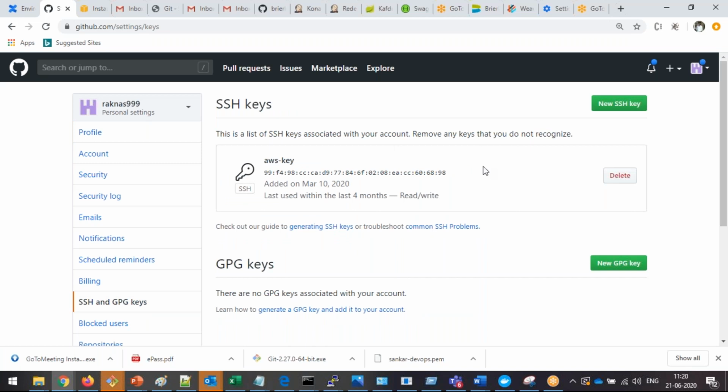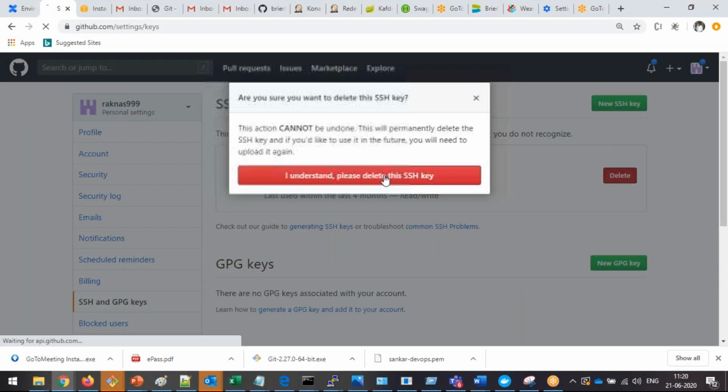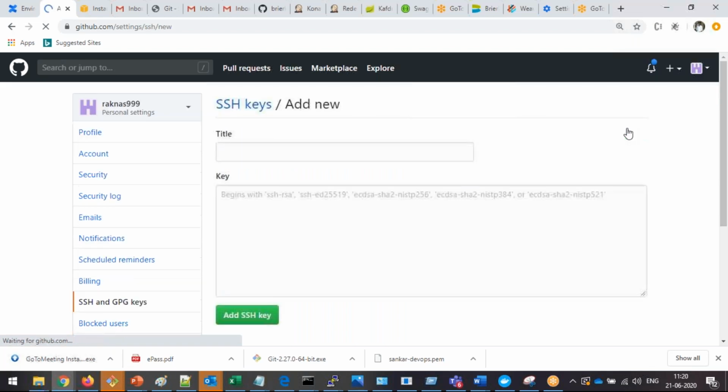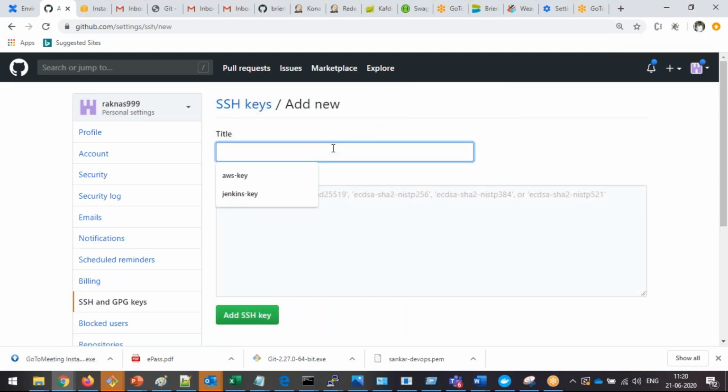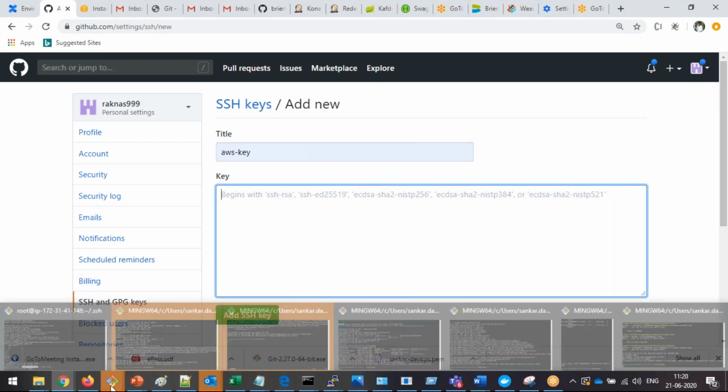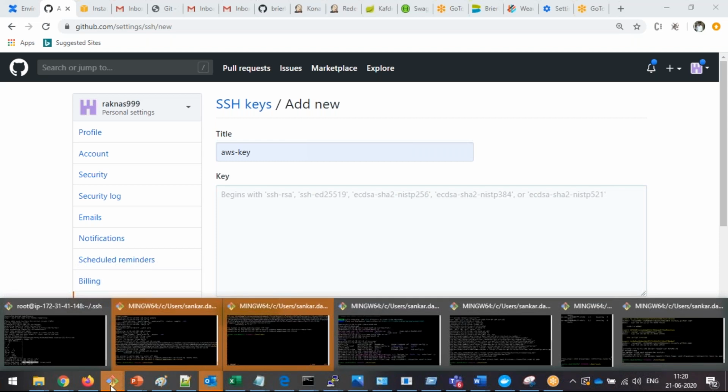There's some key already there. I'm going to delete this key. So now here you are going to see this menu, this option, this dashboard, SSH keys and GPG keys. So now here you can see a button called new SSH key. So click on the button. Now give some name. So I'm going to give the name called AWS-key. Some name, anything you wish.